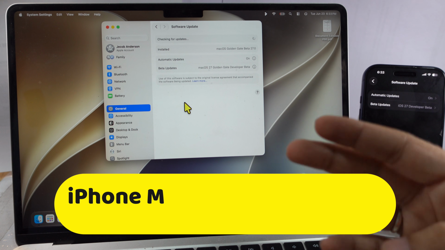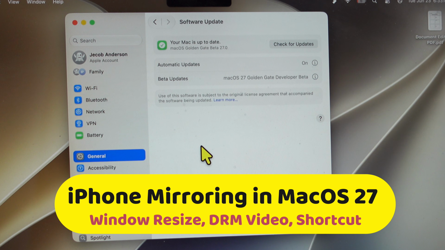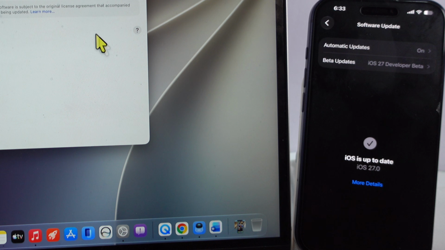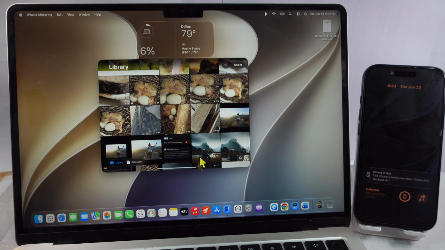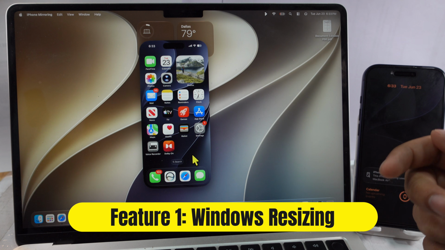The latest macOS 27 update, together with iOS 27 on iPhone, brings three major new features to iPhone mirroring. The first feature is window resizing.